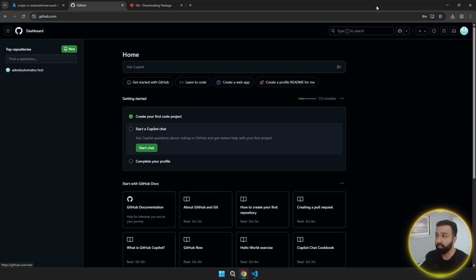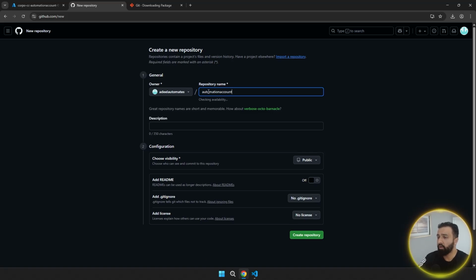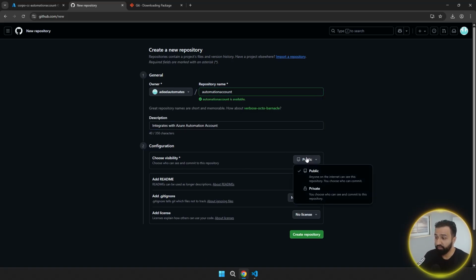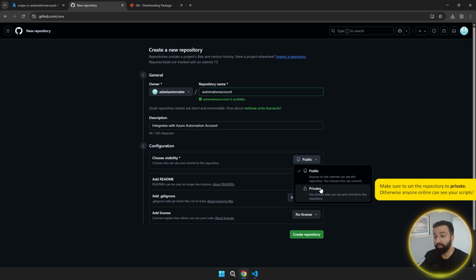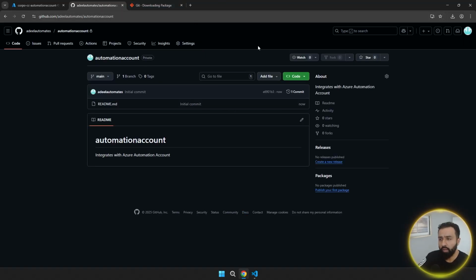You can either click this icon or you can press this plus and press new repository. And then in the next page, give it a repository name. We'll say automation account. And then choose visibility. This is the critical thing. Make sure you set it to private. And then if you want to add a README, say sure. I don't need a gitignore. If I was using Terraform, I definitely would want to use that. Licenses, don't need it. And then we just hit create repository. And there it is, our repository.